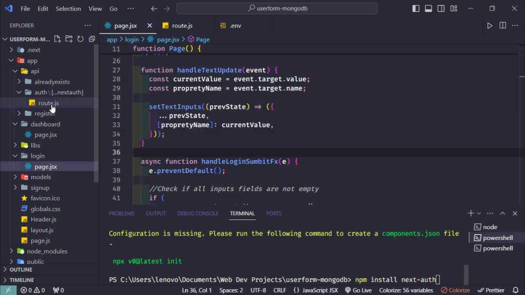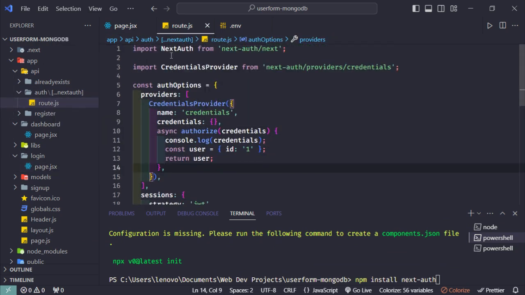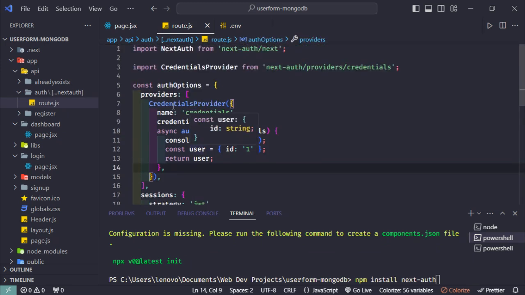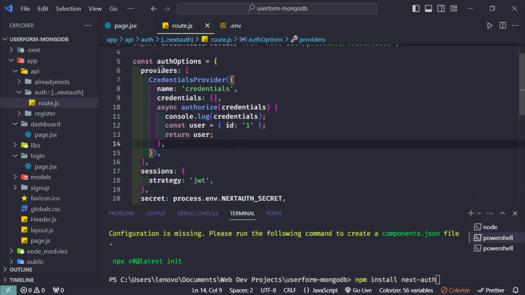In the route file, we are going to import NextAuth. Since we are going to use just an email and password, we are going to use the credentials provider. We're going to create this authOptions object, and inside of it we're going to start with the providers. Because we have one provider, we are going to add this credentials provider inside the providers array. We are going to set the name, and this is going to be empty.